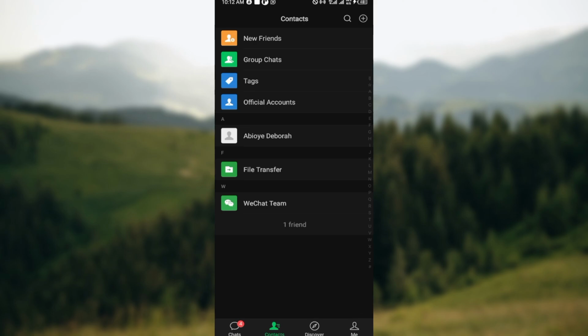So that is how you can transfer money from WeChat to PayPal.